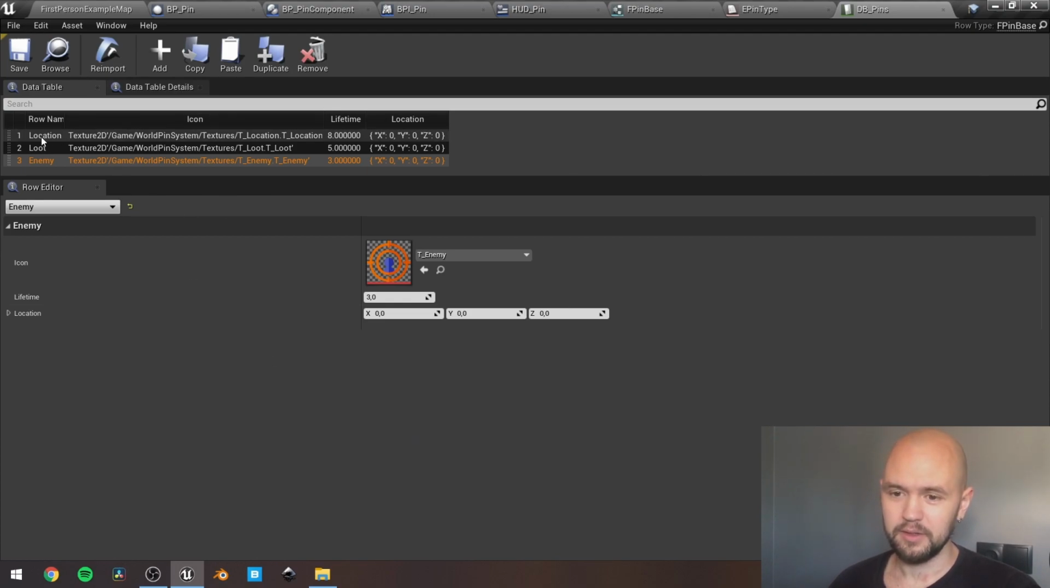And as you can see, each element in my data table has its own unique lifetime. If you want to have unlimited time, you can go with a big number, or you can handle it inside the logic.